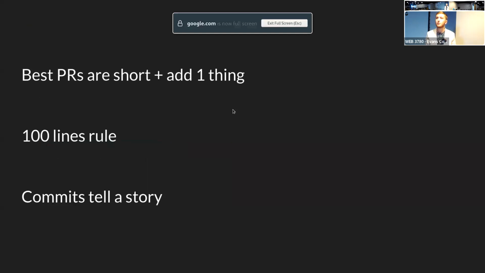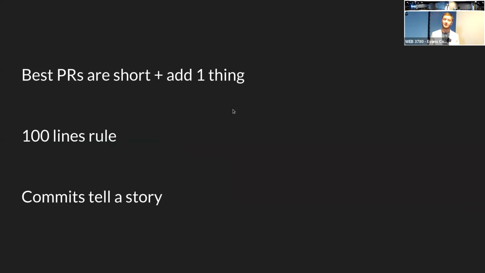Okay, so the best pull requests are short and they add only one thing. There's an unofficial rule of 100 lines. If it's getting over 100 lines, you should be looking to split up your pull requests so you're not burdening a reviewer. And of course, your commits should be telling a story.